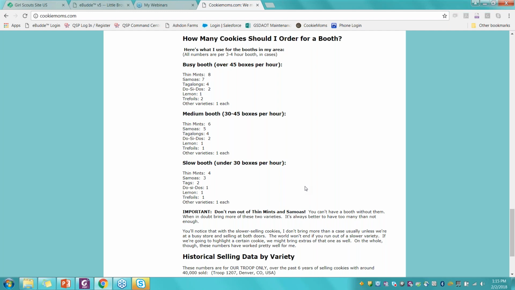The only one that is not in here is the s'more, of course, and the toffee-tastic. The toffee-tastic I would include in that other varieties. I know it says one each, but I'd probably do a case. And then the s'more, I would probably put right there in between the tag along and the do-si-do. So I would order 3 cases of the s'more for a busy booth, 3 cases for a medium booth, slow booth, probably the same as tags 2, and so on and so forth. So this is a great site, a great resource, especially for your new troop leaders.